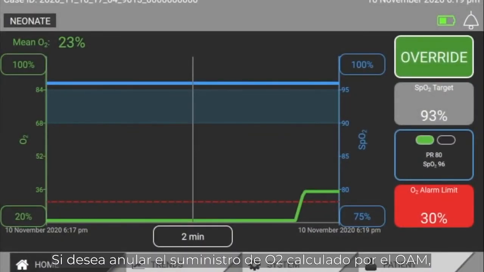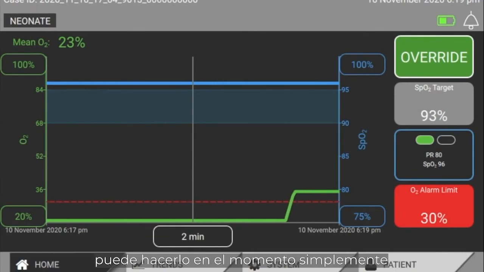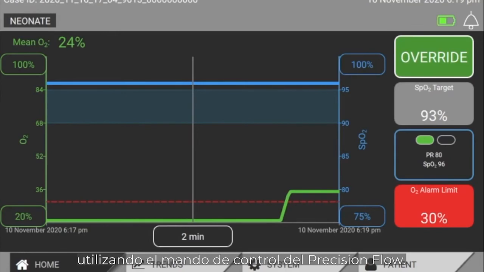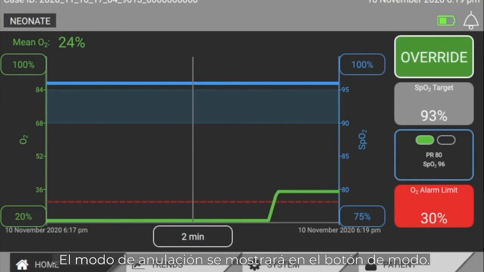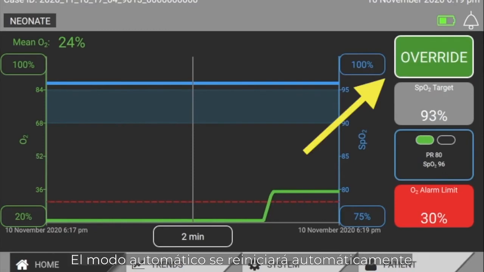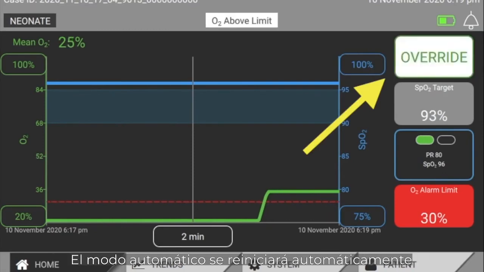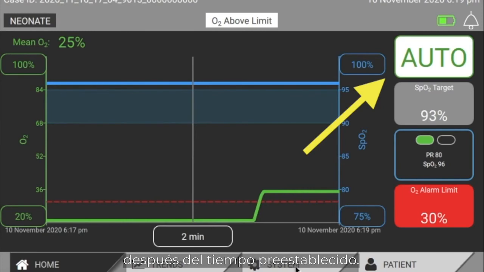If you want to override the O2 delivery calculated by OAM, you can do this at any time simply by using the Precision Flow's control knob. The override mode will be displayed in the mode button. Auto mode will be restarted automatically after the preset time.